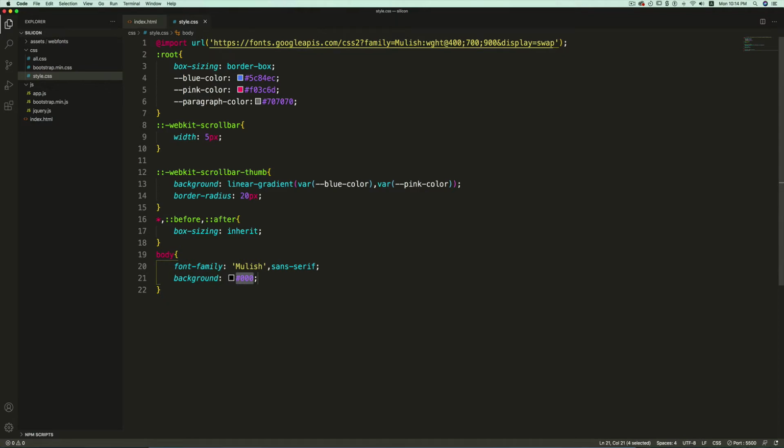Background color of the body will be hash F9FBFF, a light gray color. And after the body, let's style the H1.